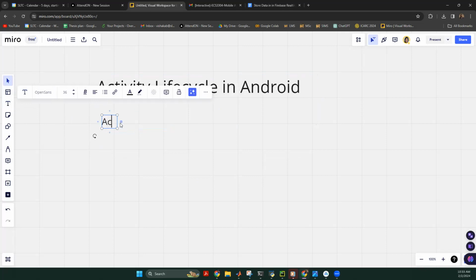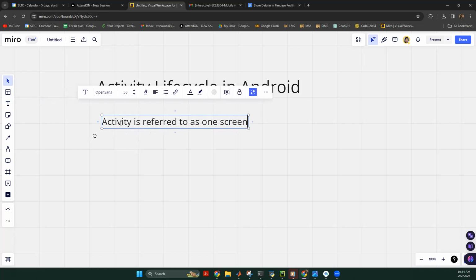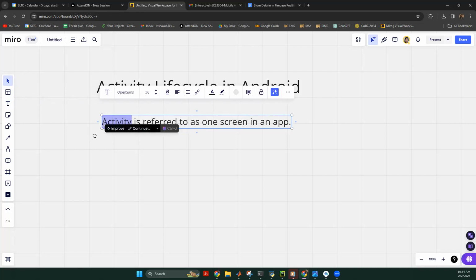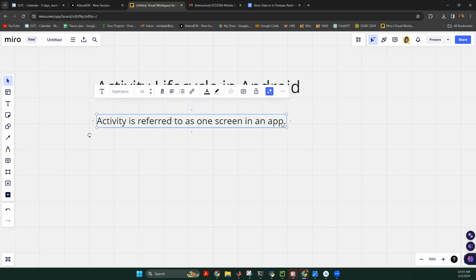So the first is that each activity will constitute, so activity is something we call one screen of the app, right? Basically, this is a general definition. An activity can have multiple child activities or child actions happening inside the activity. The word activity here basically means one screen of your app. So an app can consist of one or more activities.